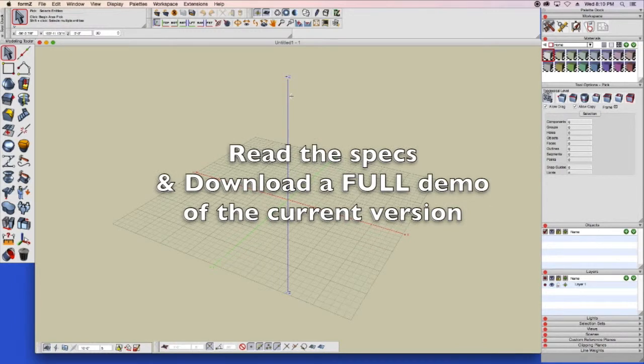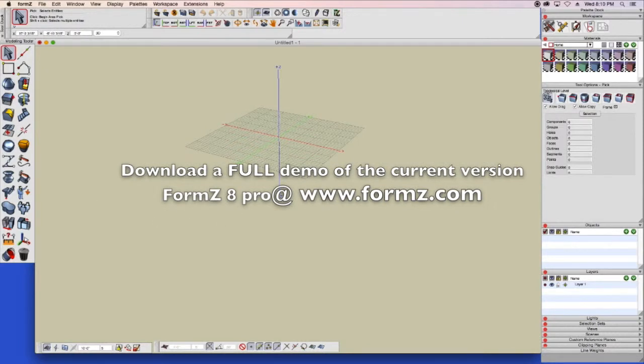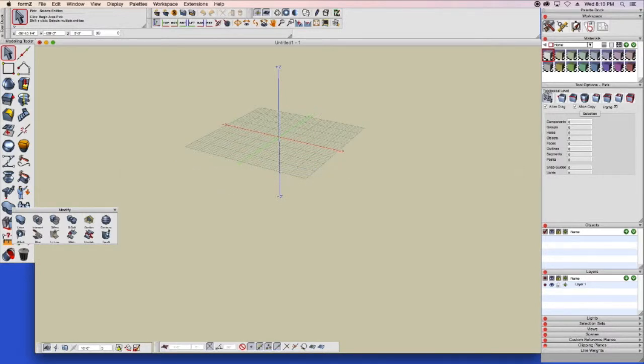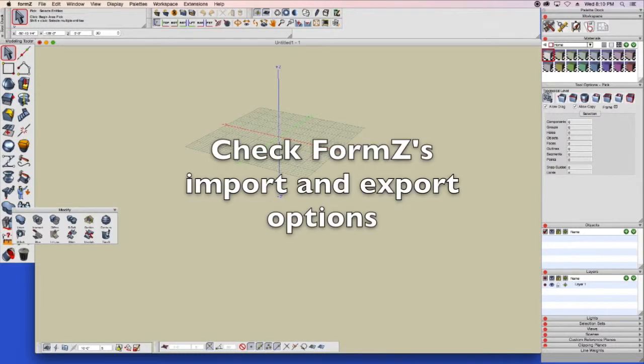When learning new software, I read the specifications of the software before I purchase it. I usually download the trial version. These vary, but most trial versions are for 30 days or a month. I ask the seller of the software, how many other programs can this software work with? You'll find this under the import and export options.